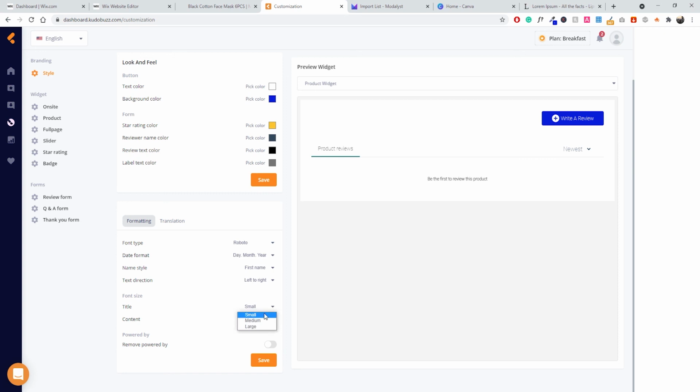In terms of the title, you can change it. So maybe you want it to be medium, maybe you want it to be large, and maybe you want it to be small. And then for the content itself, you can do the same. So this is going to be the title of the review. So if someone left a review, they say the best product ever is going to be the title, and then they have their in-depth review of the product itself. That is going to be the content. So that is something that you might want to look into as well. And then finally, we have the powered by. So if you want to remove powered by, you can remove that as well.